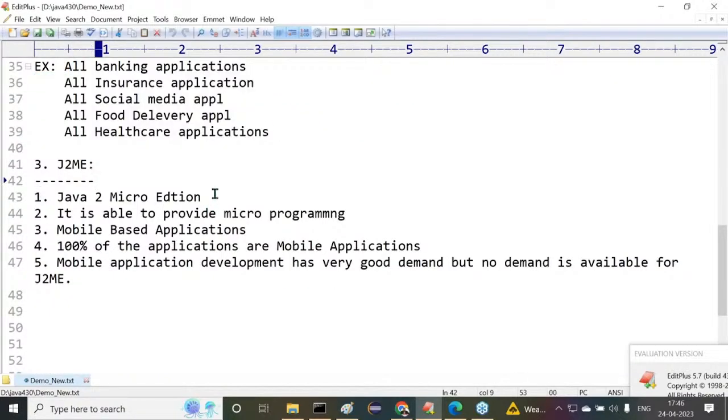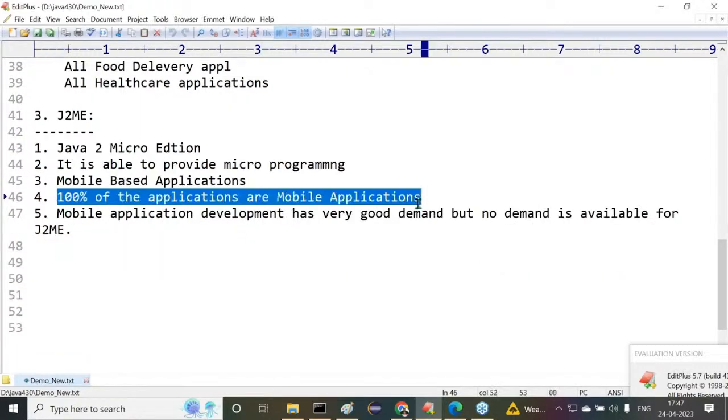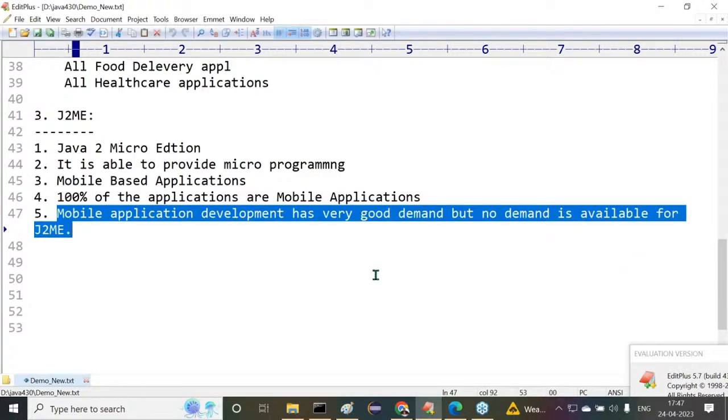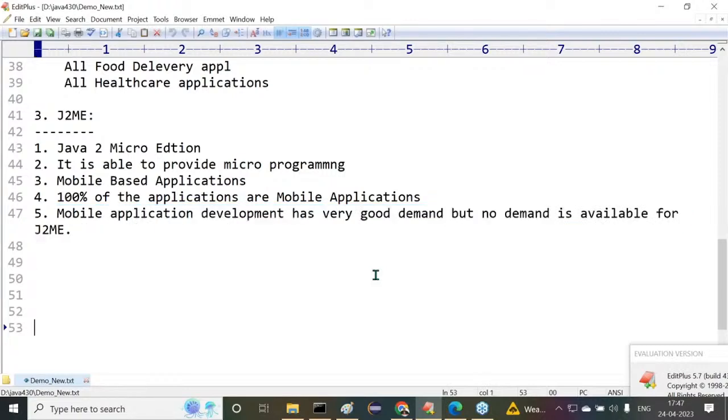The last one is J2ME, Java 2 Micro Edition. It provides micro programming. By using this, we are able to prepare mobile based applications. How many applications are mobile based nowadays? 100% of the applications are mobile based applications. All right, next point. This is important. Mobile application development has very good demand outside, but J2ME does not have any demand. It's almost dead outside. So we have to understand this J2ME part clearly.